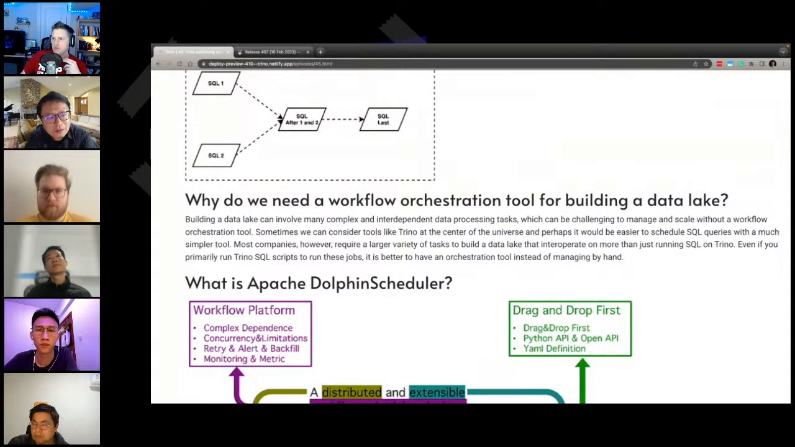So in my point of view, there will be more and more SQL or other tasks in your data lake. If you want to handle the whole ETL and run it in the right order, you have to build something like workflow orchestration tools. I think in a data lake, or in what we call a real-time data warehouse, you also need workflow orchestration.